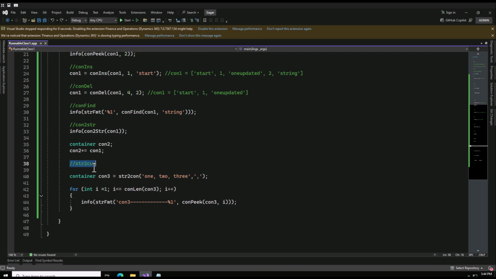Then we have also used one more interesting function named strToCon. Here what we simply do is put a string here. Initially we defined a string, then we put the separator here. So what does it do? It segregates, and it created 3 elements and inserted these 3 elements inside your container. And now to get the length and to print, we use the conLen and conPeek functions respectively.